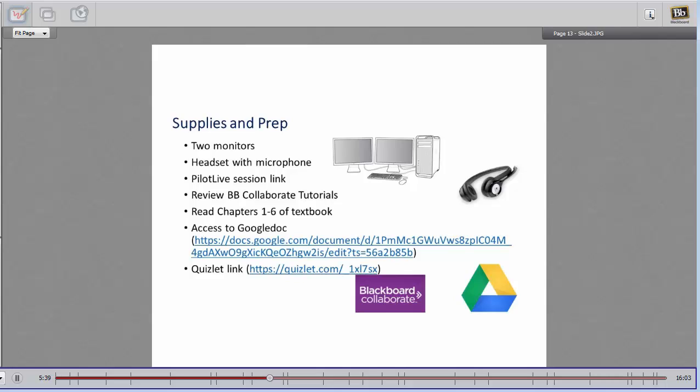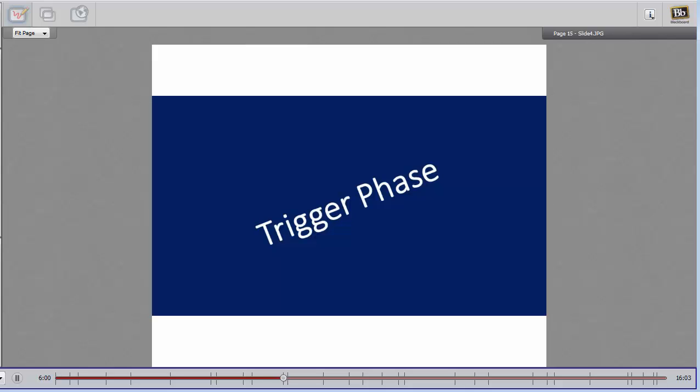You should have also received access to the Google document, and I have placed the Google document link in the chat box. I have also put a Quizlet link there for you. If you're from the asynchronous group or visiting us from the archives today, you will be needing to use those Google Docs.